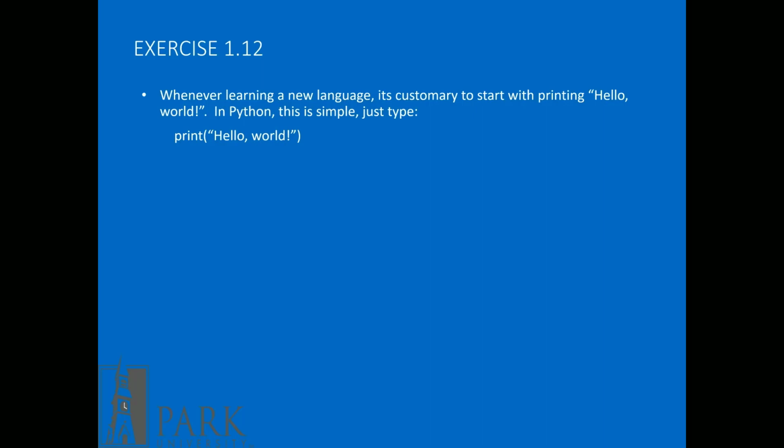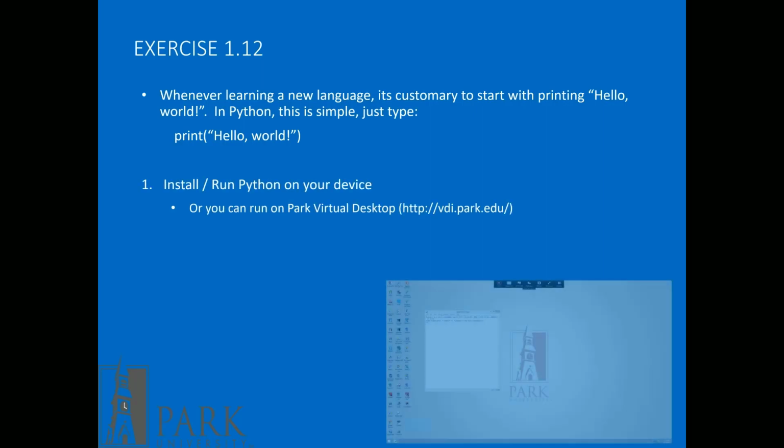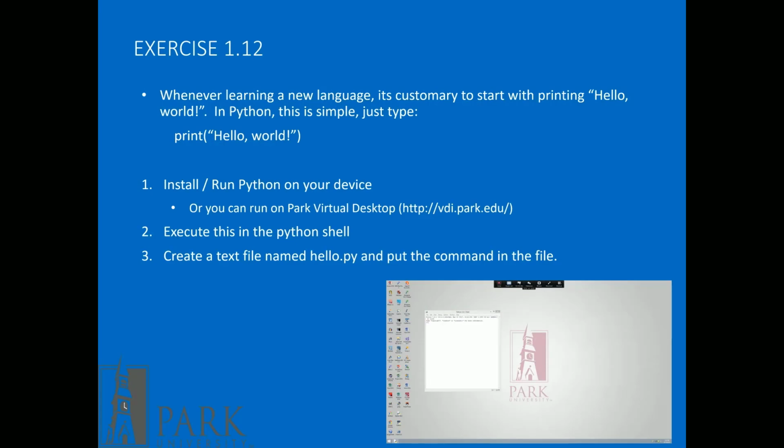So I would like you to follow along and make sure that you can do this on your home machine, and either do it on your own device or use the Park virtual desktop to run the code there. And there's guides posted in Canvas on how to do all of this. So if you need help with that, look in the Canvas shell.